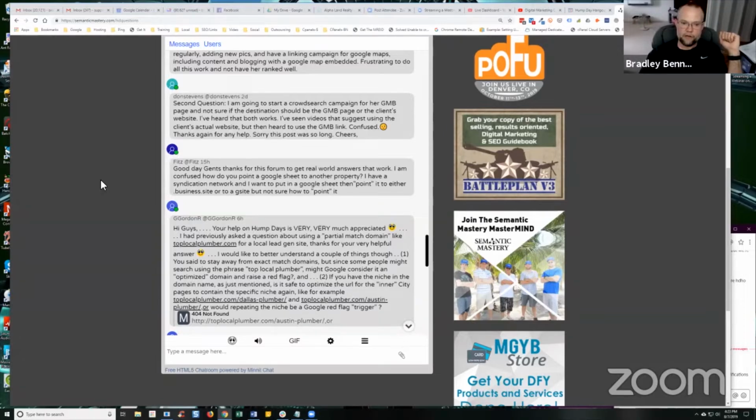As far as point, to point to a business site, for example, a .business.site, which would be a GMB website, you would just put links within the Google Sheet to that business site.